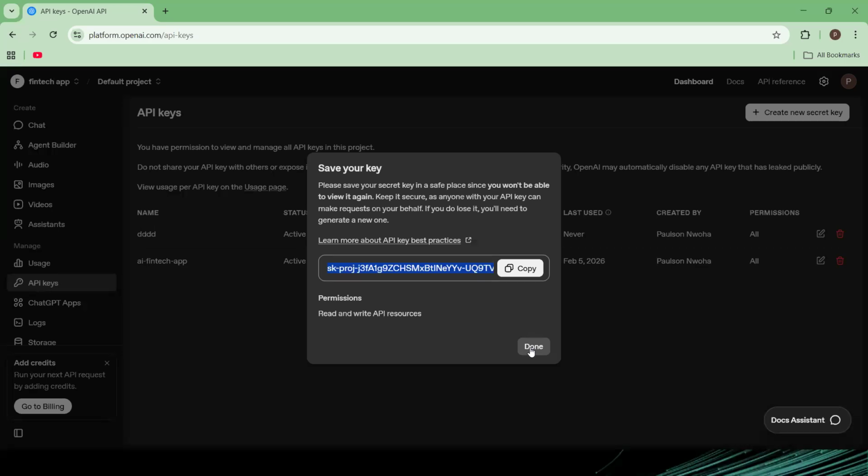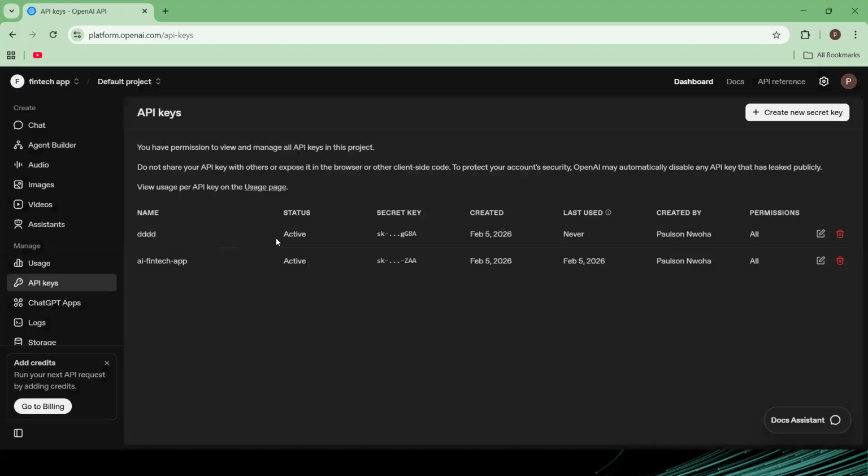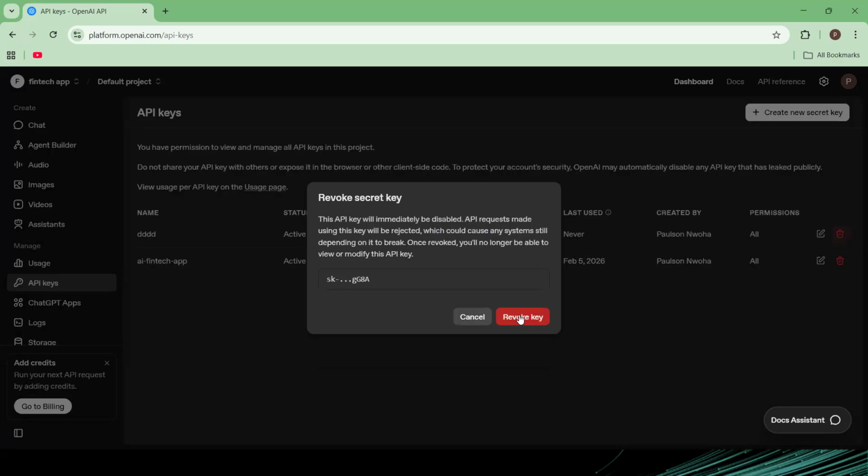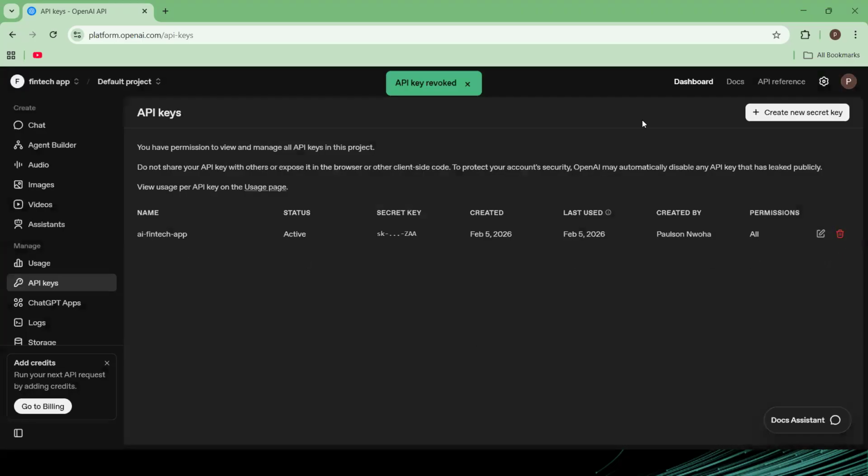I don't need it, I already have mine. But I'm going to say done, and this is it here. But I'm deleting it. There's no need, I'm not using it. For your own, don't delete it, but make sure that you have copied it. All right. Once you have done this, make sure you copy it.